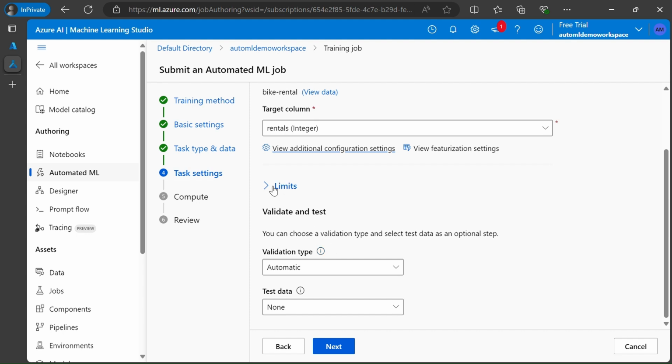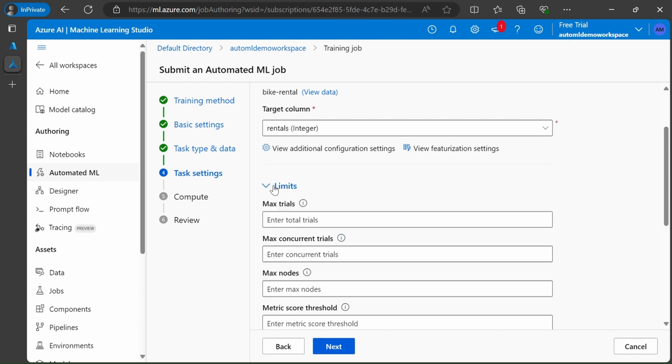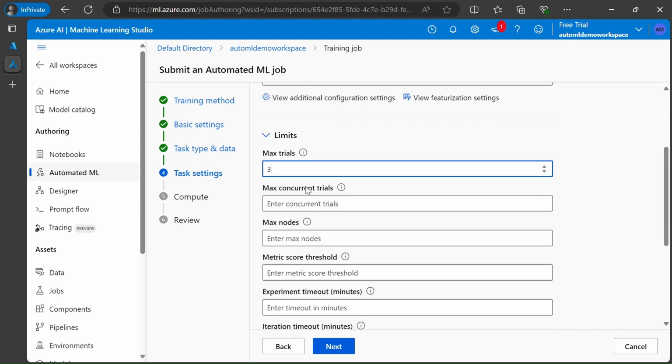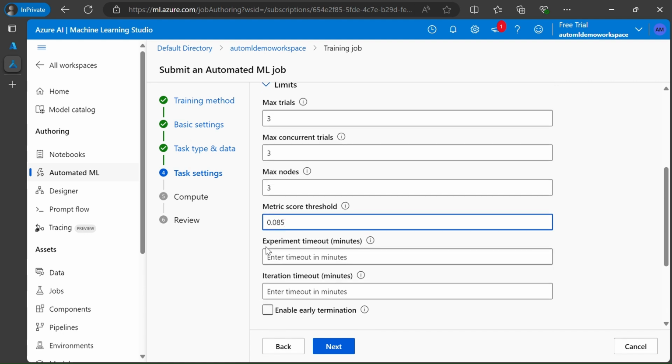After that, you will expand this limit section right here and set some configurations. I am setting maximum trial as 3, maximum concurrent trial as 3, maximum node as 3, and maximum metric score threshold as 0.085. It's a threshold such that if a model achieves a normalized root mean square error of 0.085 or less, the job will end right there.